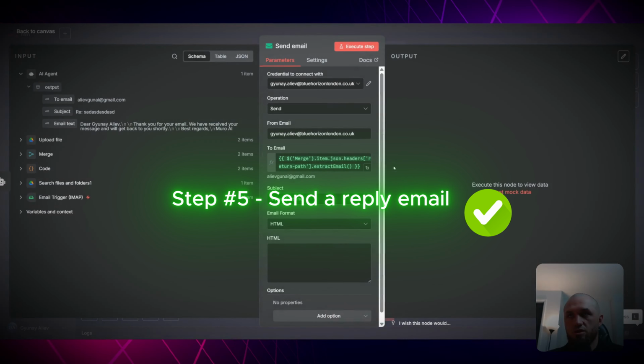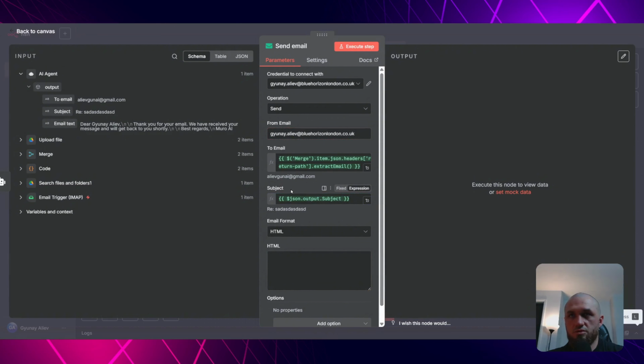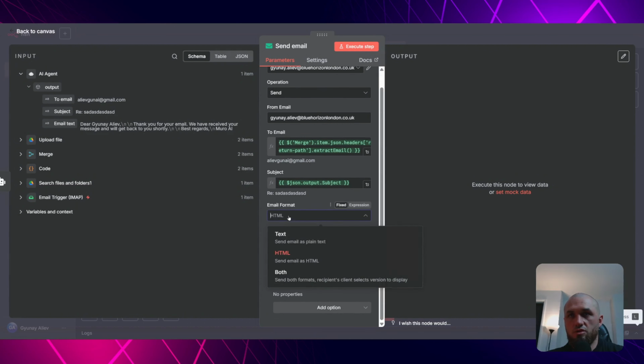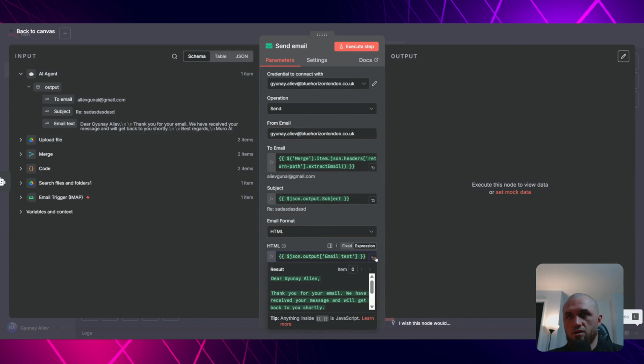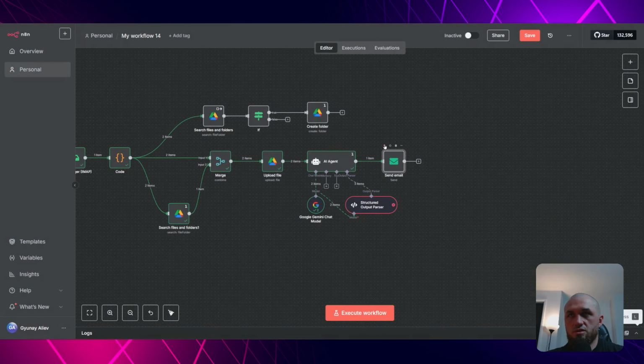So let's go to the email node. For my subject line, we have to drag and drop the subject so we can reply to this email. For email format, you can use both, so HTML, text, or both. So we use HTML and just put the email text here, and let's see how it's gonna look. This is the email, and let's test if it's gonna send it to us again. And that's it. We have the email returned.